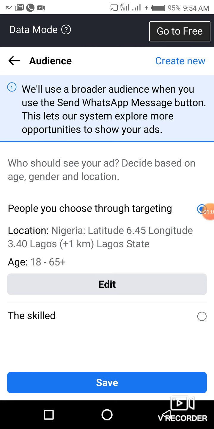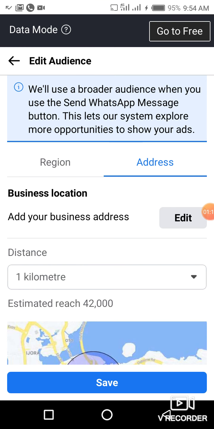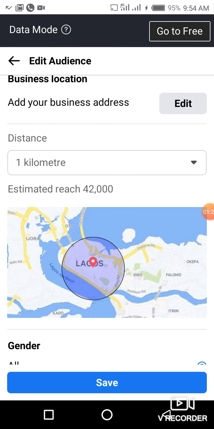What we have here normally is people aged 18 to 65. The distance is just 1 kilometer within Lagos. Are you getting me now? So you can go as far as editing that. We press edit. When we press edit, I want to change the kilometer. What I want to teach is that it should be wide because it's online, so there's no problem even if it is in a wide range format.